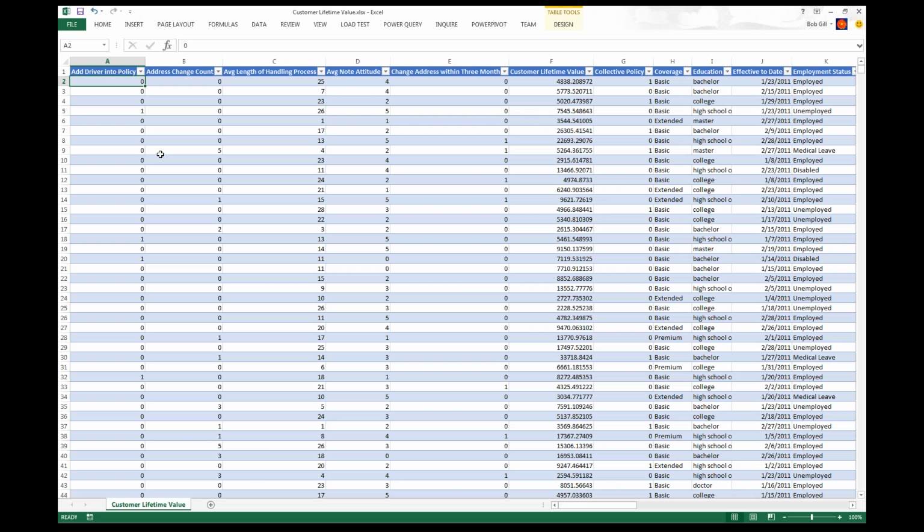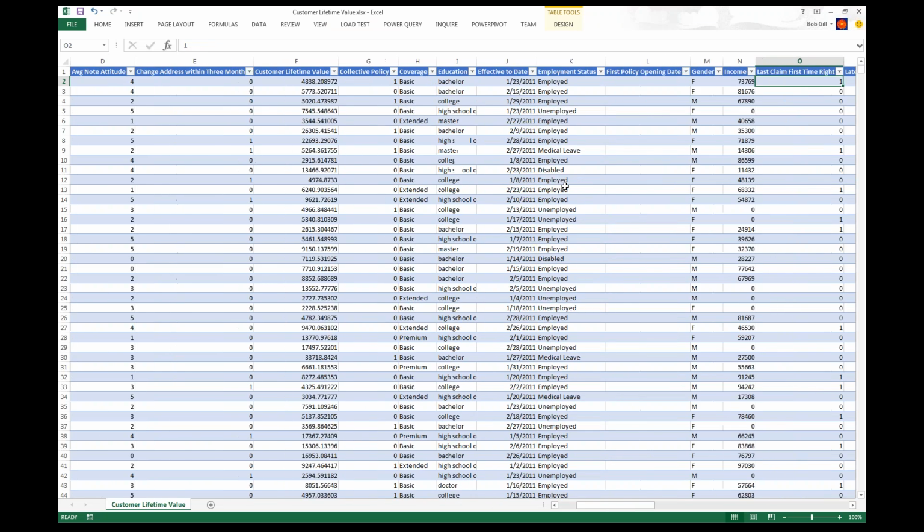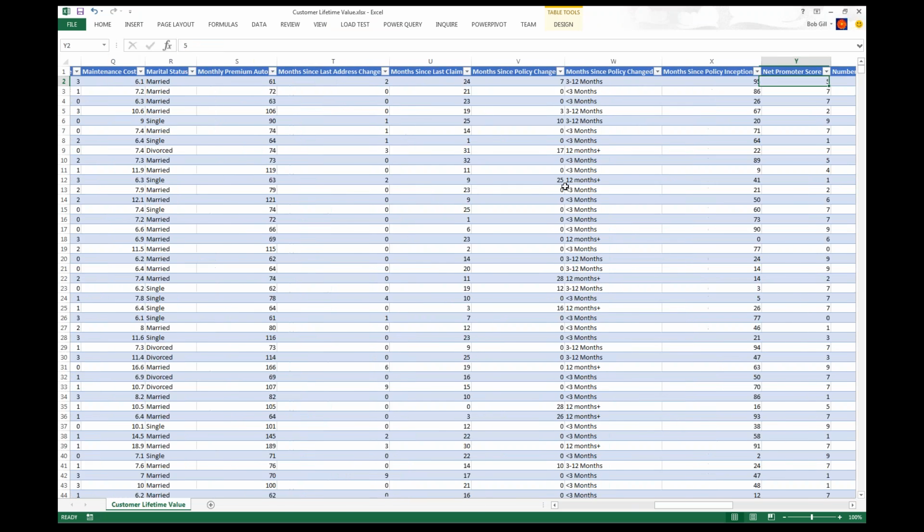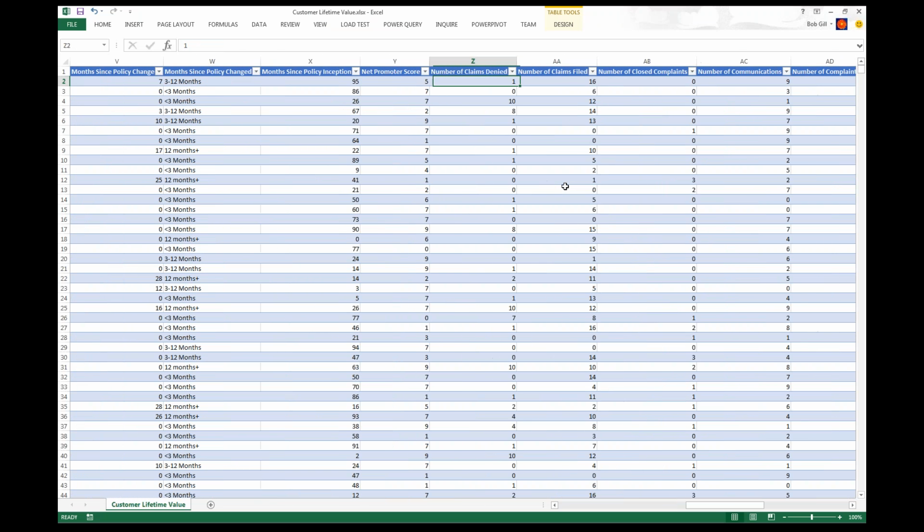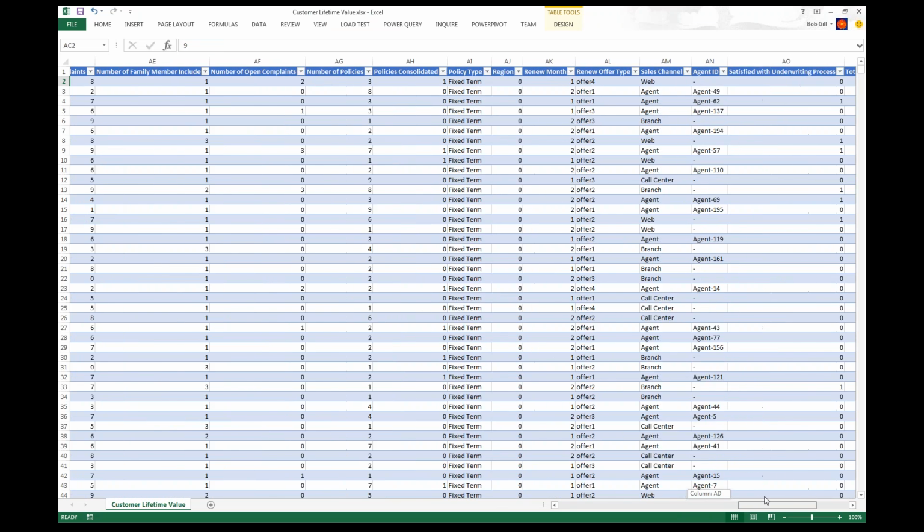So this is just an Excel file. It's got different columns for our different attributes, and we can see we've got customer lifetime value as a column, and we know what type of coverage folks have, some of their education, standard demographic information, a little bit of operations information as well. How many claims they've filed, any complaints they've made, and it's quite a wide file.